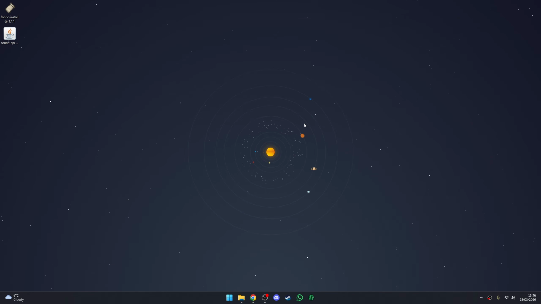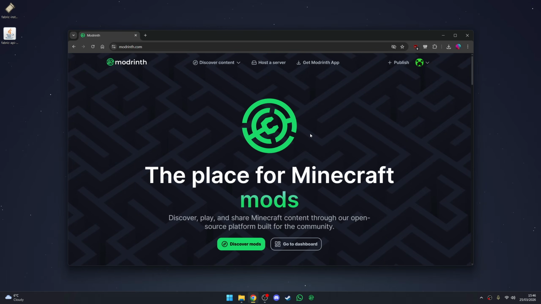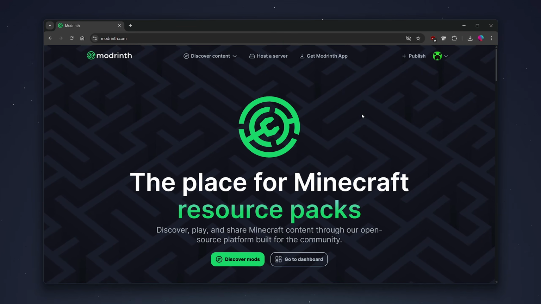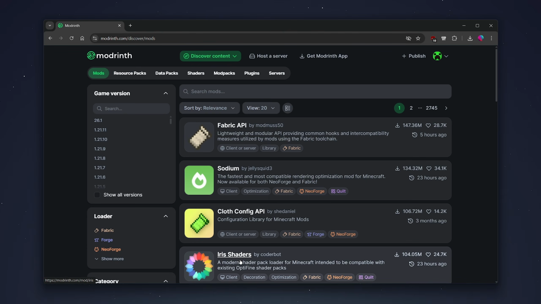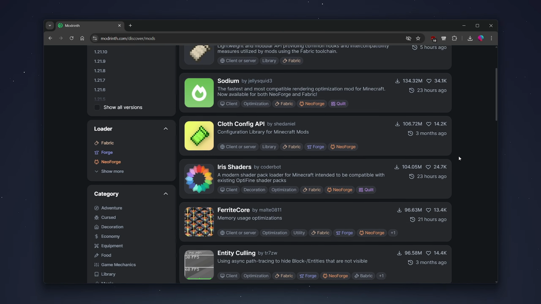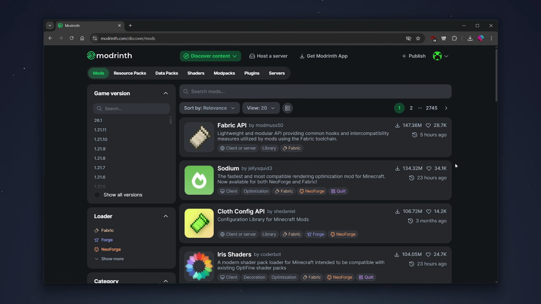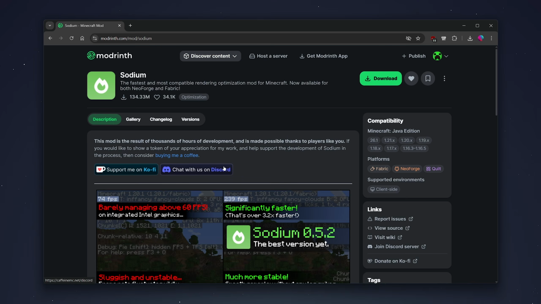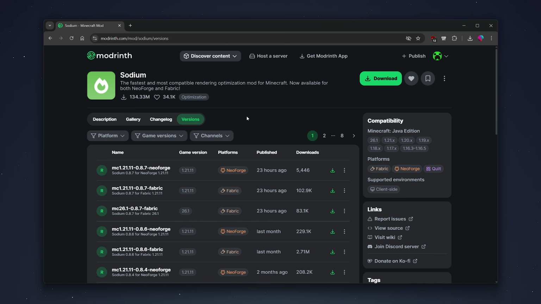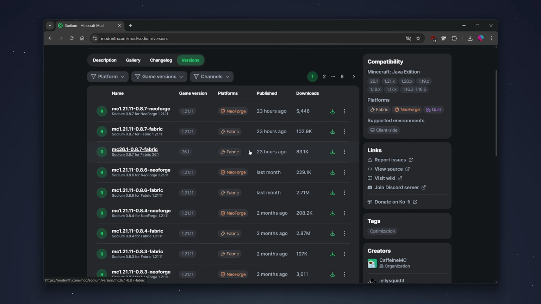Finally, we just need to download the Fabric mods that we want to use. So to do this, we first want to open our web browser, and you want to go to a Minecraft modding website of your choice, and in this example we are using modroof.com. From here we're going to select discover mods, and then you want to browse for the mod that you want to use. So for the example of this video, I'm going to select Sodium, and once you're inside the mod page, you want to select versions, and then you want to scroll down and find the Minecraft version you want to play, so this is 26.1.